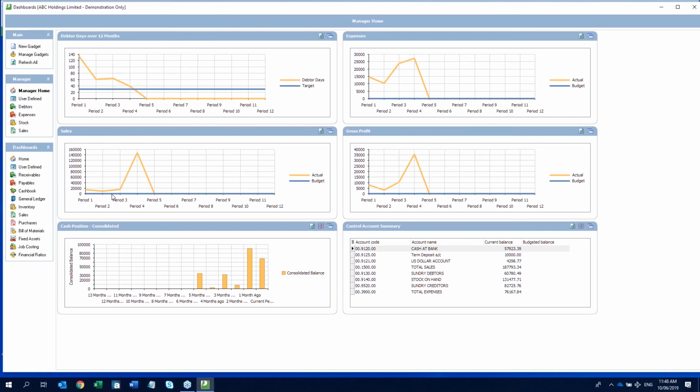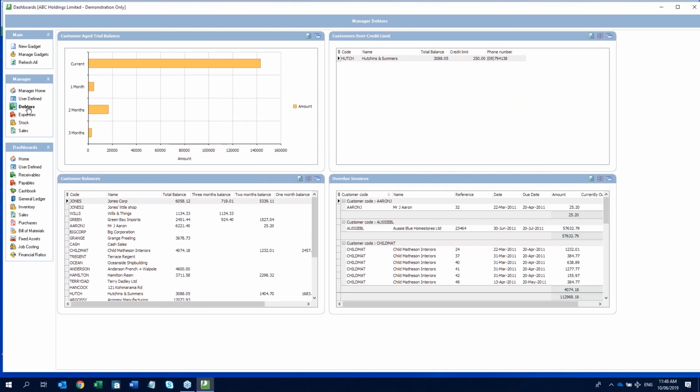Sales, where your sales are tracking, so you've got your actual versus whatever your budget is that you've set up. Your cash position as well, which will give you a consolidated balance of your bank accounts. These are your control accounts that you've set up to watch, and there's a gross profit graph as well, and some expenses graph too, so you can see how you're tracking along over the year at a quick look. There's another user-defined tab available for the manager dashboards, which you can use to put any gadgets you'd like on.